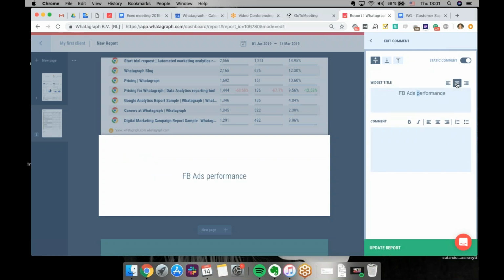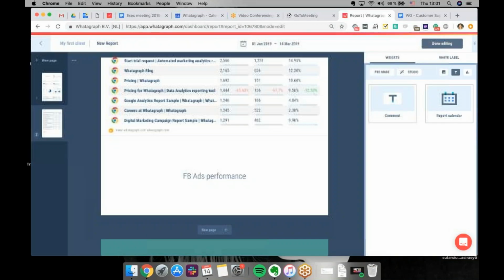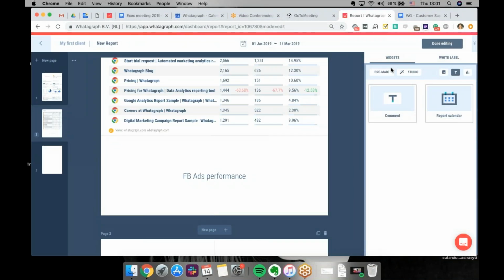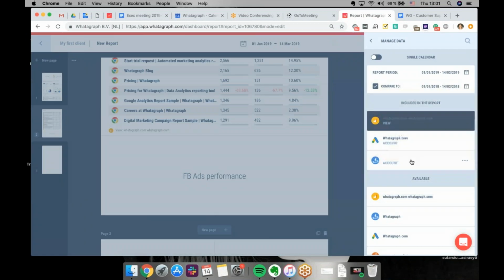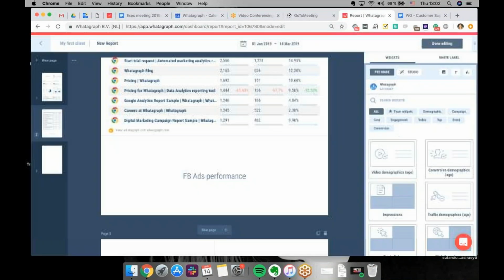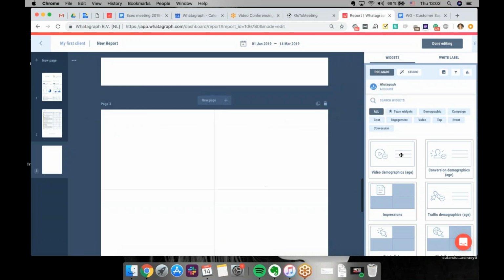Just because it makes it easier to scan the report. I will need another page in here. And now what I have to do is switch to a different integration here. So I'm going to select Facebook ads, going back, and now the widgets apply only to Facebook ads in here.